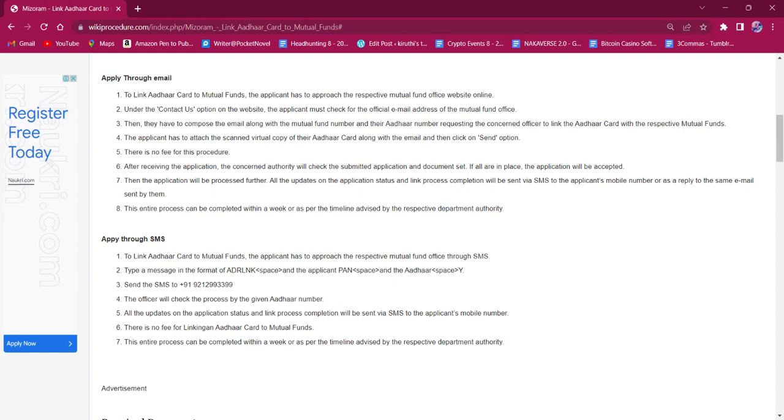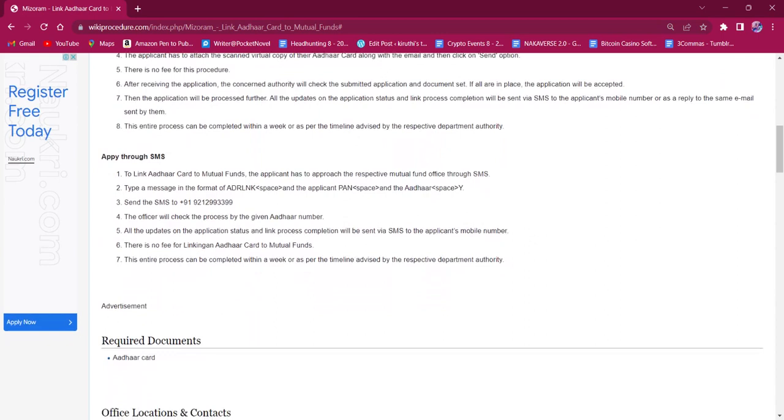For applying through SMS, the applicant must reach out to the respective mutual fund office through SMS. They have to type the message in the format of capital ADRLNK space applicant PAN space Aadhaar space Y. They have to send the SMS to +91 921 299 3399.